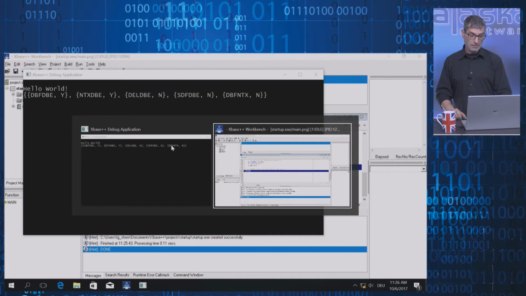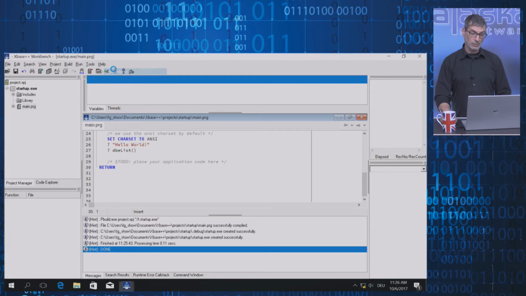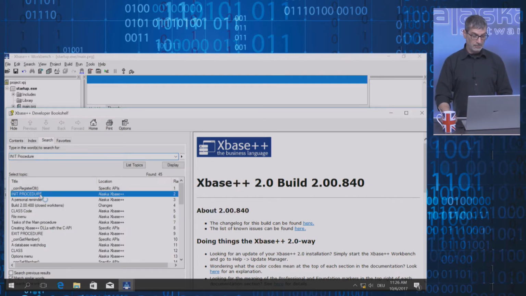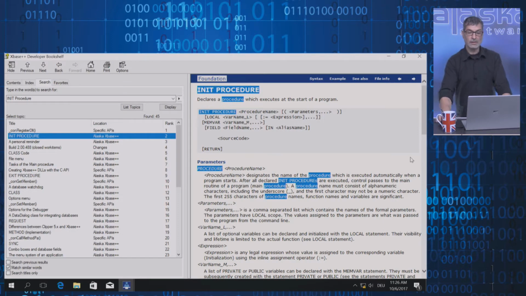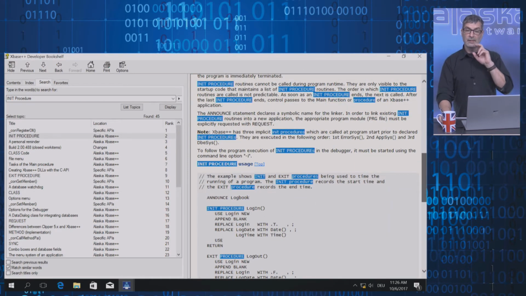It calls a few init procedures. The magic word is init procedure. Okay, so let's see in the documentation about init procedure. Okay, all init procedures which you declare are run before the main procedure will be called. But there are three init procedures which are called implicitly. So you do not have to run them explicitly. The Xbase++ runtime, when it starts an Xbase++ application, will run those three init procedures for you.